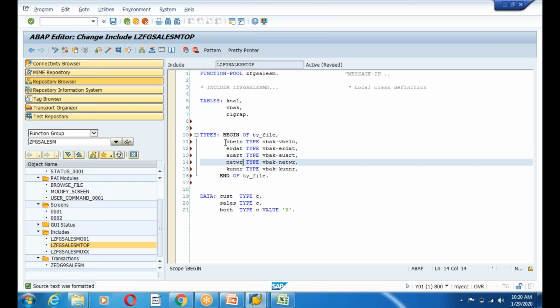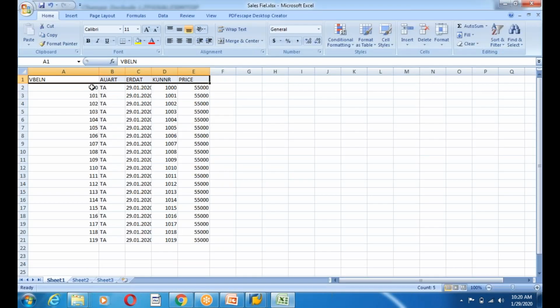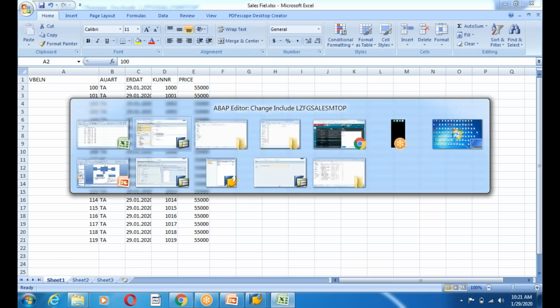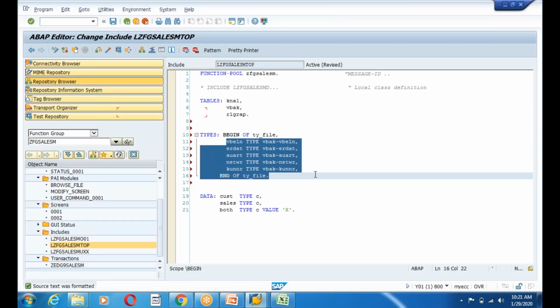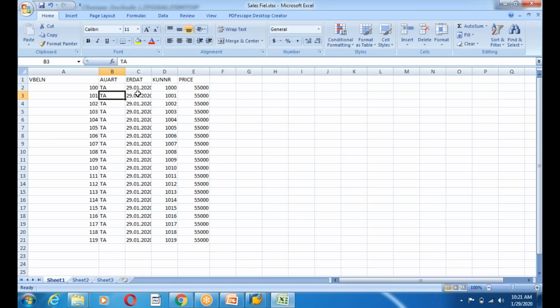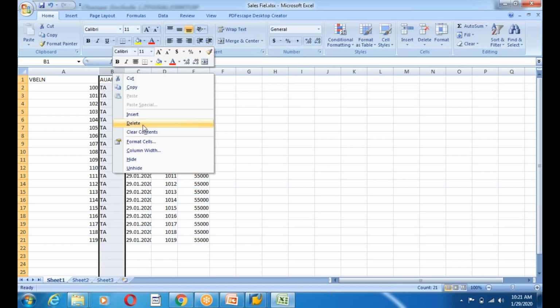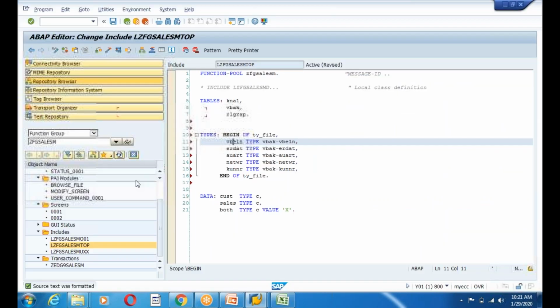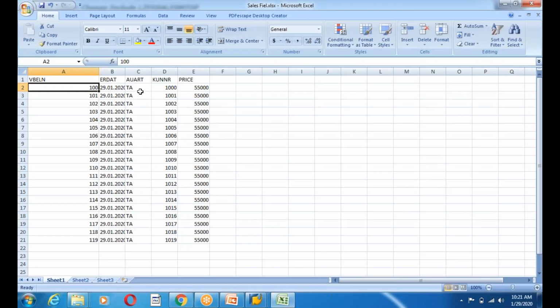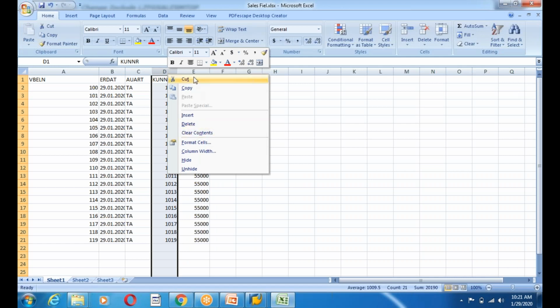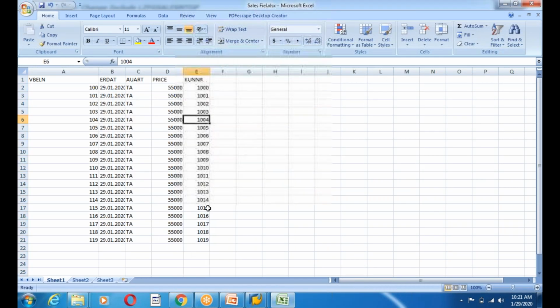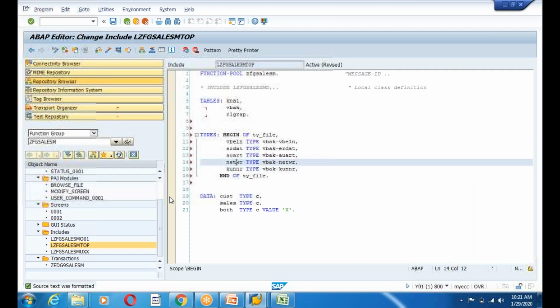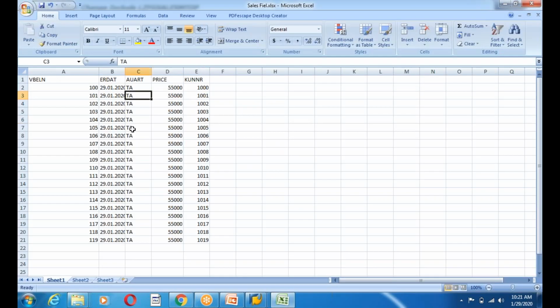Guys, whenever you do the upload, the order in the file should match the order in the internal table. Otherwise, your data will be mismatched. So always maintain the order: first order, next date. Cut this, cut, insert. This is my order date and order type, then price, customer number, and price. Cut and insert. That's it. So I make the same order which is in the internal table, and the file also I have given in the same order.